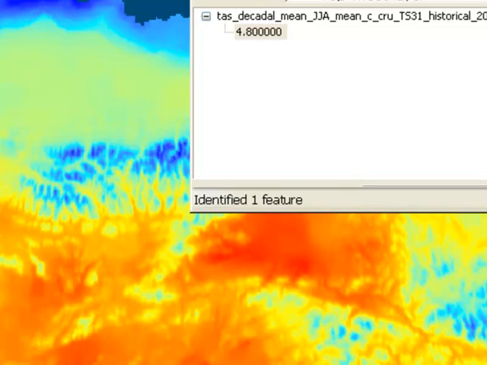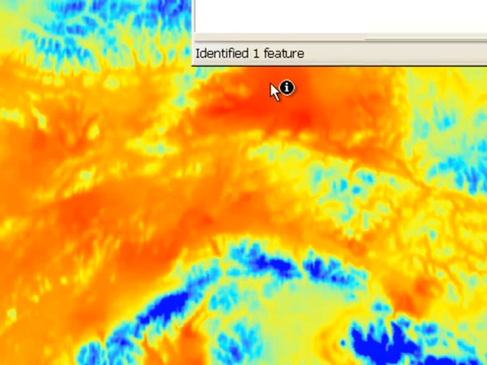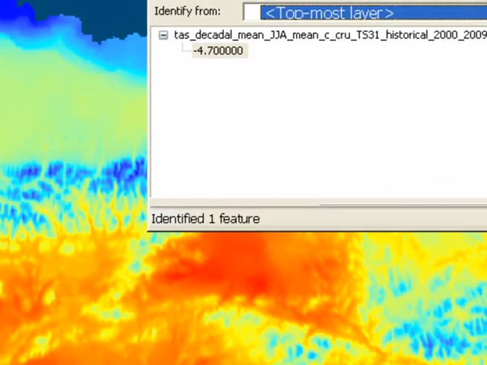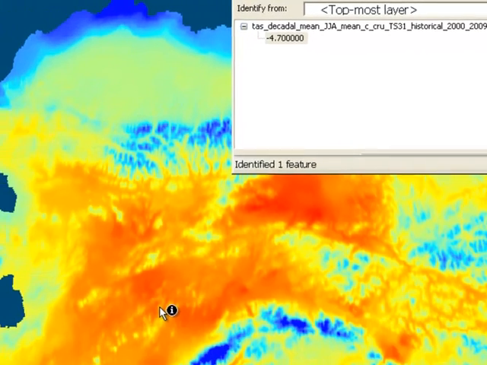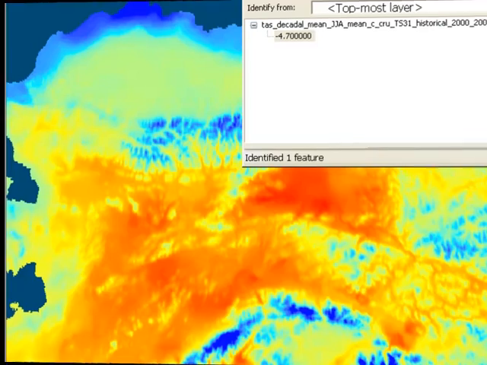So here's an example of a raster of temperatures for Alaska and the Yukon, and it's the decadal mean June, July, August temperature from 2000 to 2009. For example, in the Yukon Flats area, the mean temperature was 16.7 degrees centigrade. And up here on the Alaska Range, the mean temperature was negative 4.7 degrees centigrade. So this is the type of raster we're going to work with.